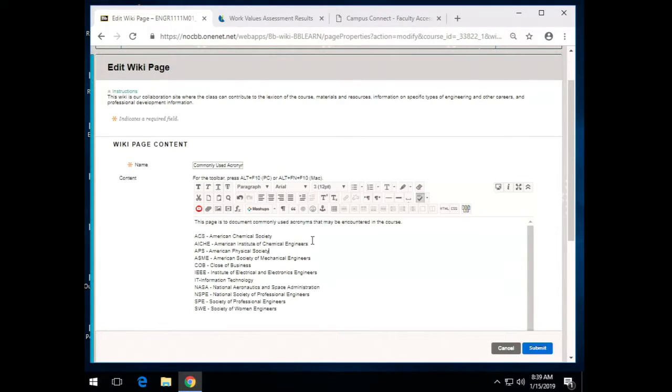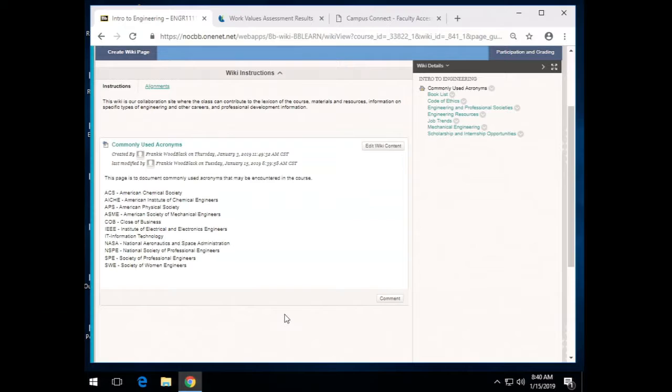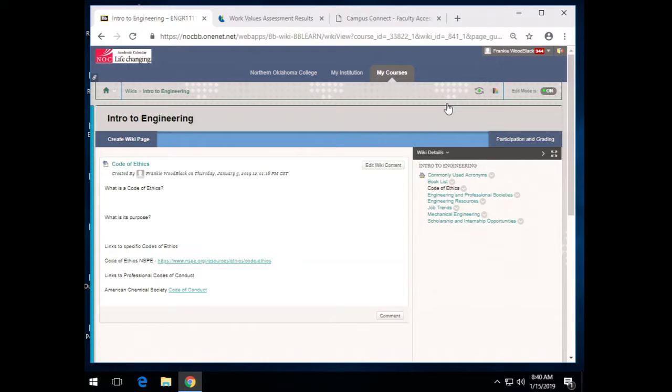That's where the physicists hang out. That and IEEE. And once you get there, you say submit, and we've got commonly used acronyms. So in here, we've got IT. What is IT? Information technology. COB, close of business. You got a question over there? Okay, no. All right. So commonly used acronyms. I've got in here the Code of Ethics. There are a bunch of Codes of Ethics. What's purpose? I've just started some topics to have people contribute to.